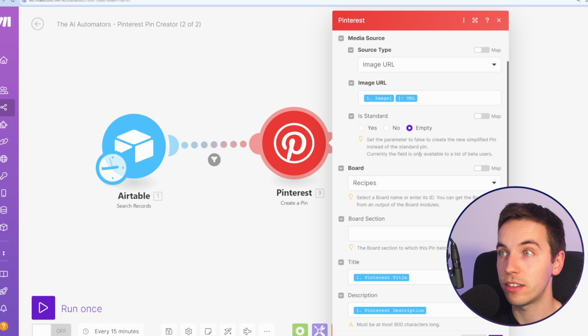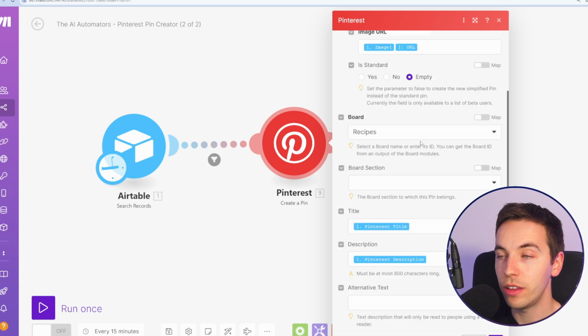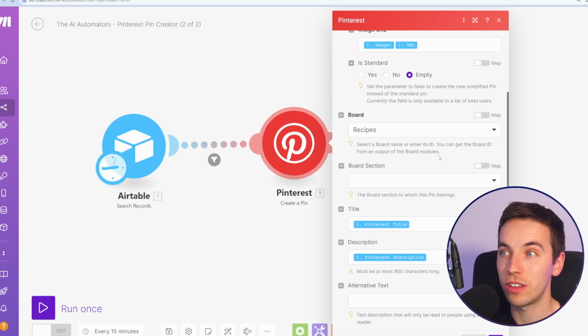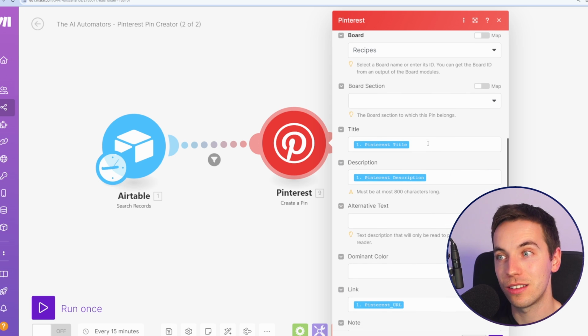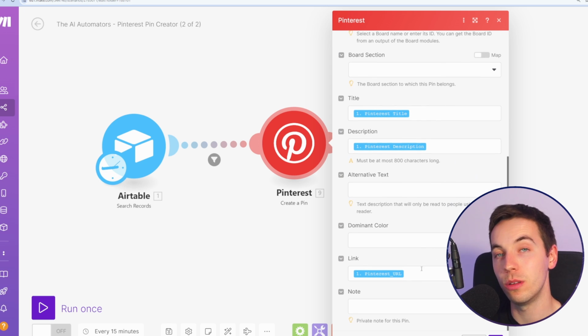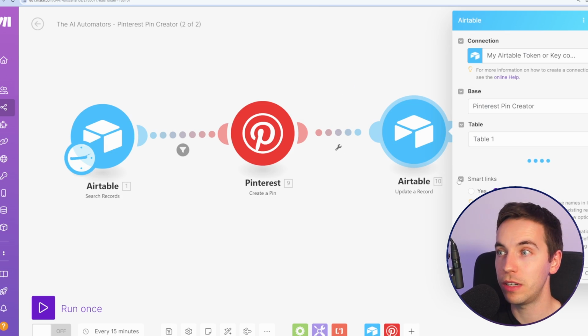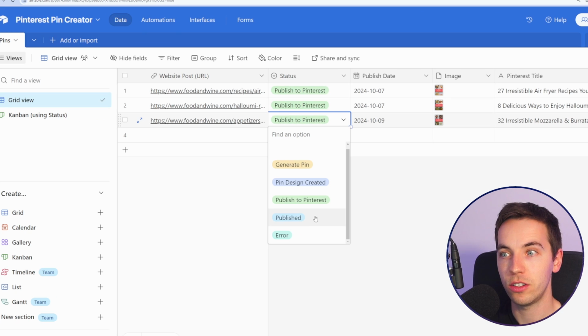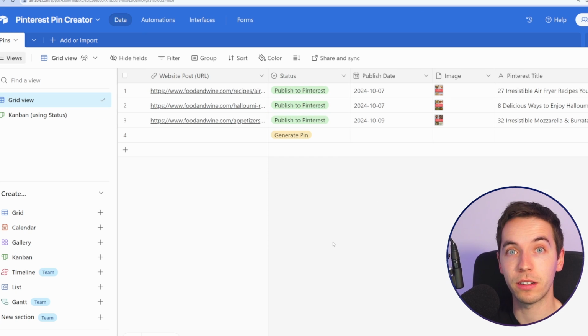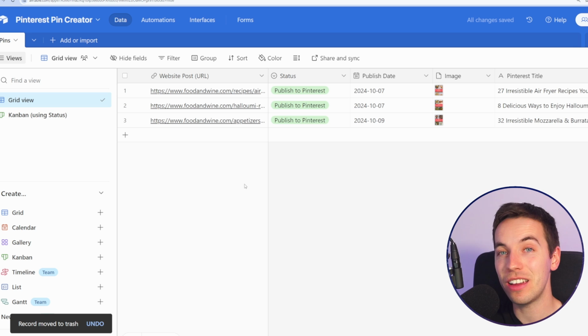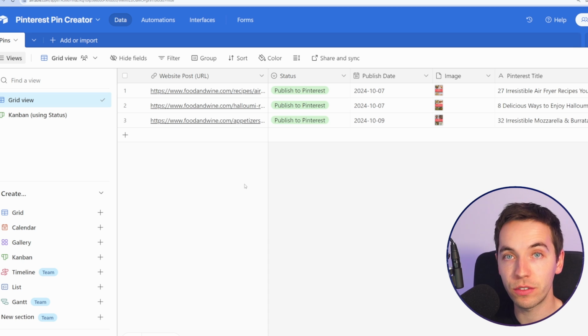It then publishes that to Pinterest, uploading the image to a selected board that you want, and adds the title and description as well as the link to the blog post. When that's done, it updates the record to published, as you see here, and then that's the process complete. The real benefit of this process is that you can scale this to as many posts and pins as you want. You could extend this automation to create lots of different templates for lots of different styles of content.